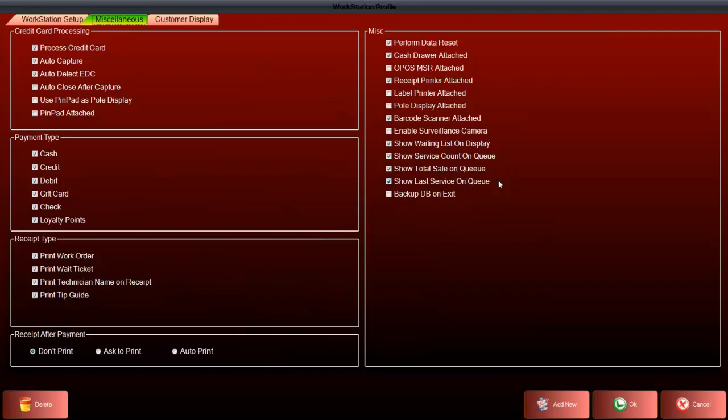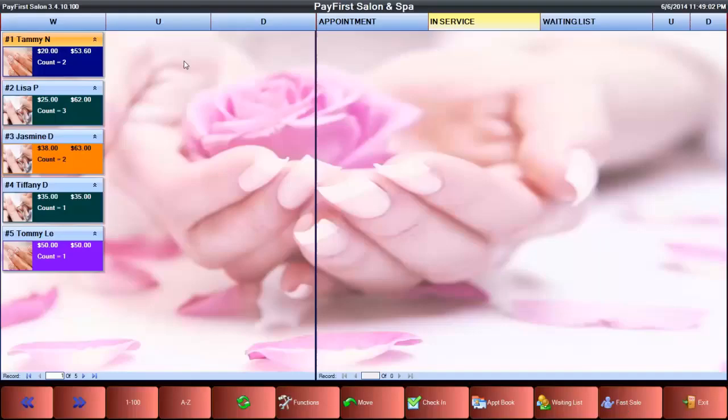Let's show you what that looks like. We're on the main screen of the salon and we've got some employees. So we can see the service count. We can see the last service that the technician performed. And we can also see the service total, which is the total of all the services they performed during the business day. And we can turn any of these on or off. Let's go back to the workstation profile.